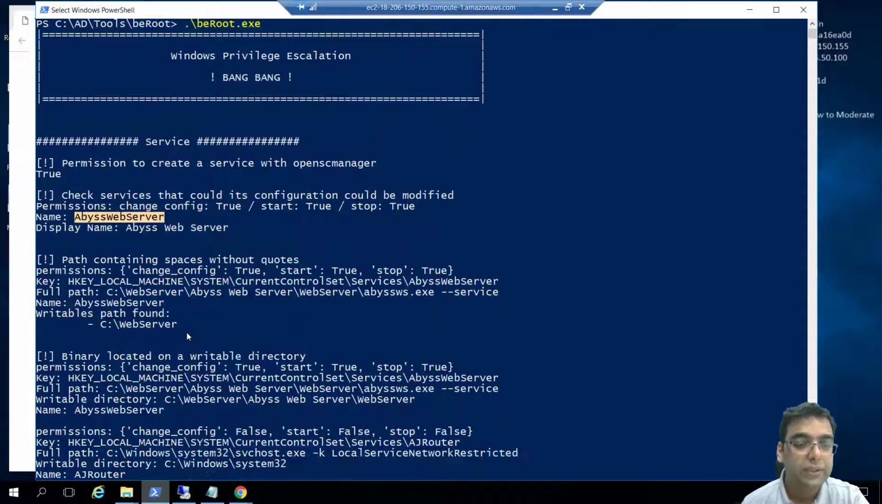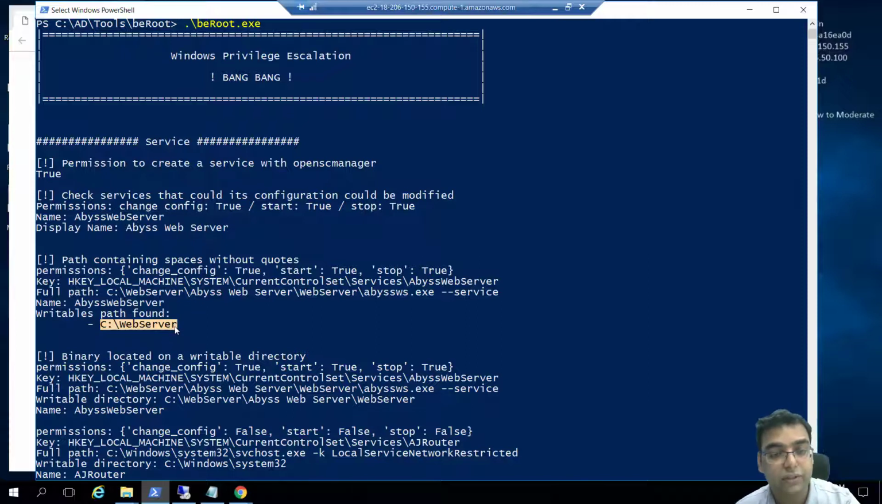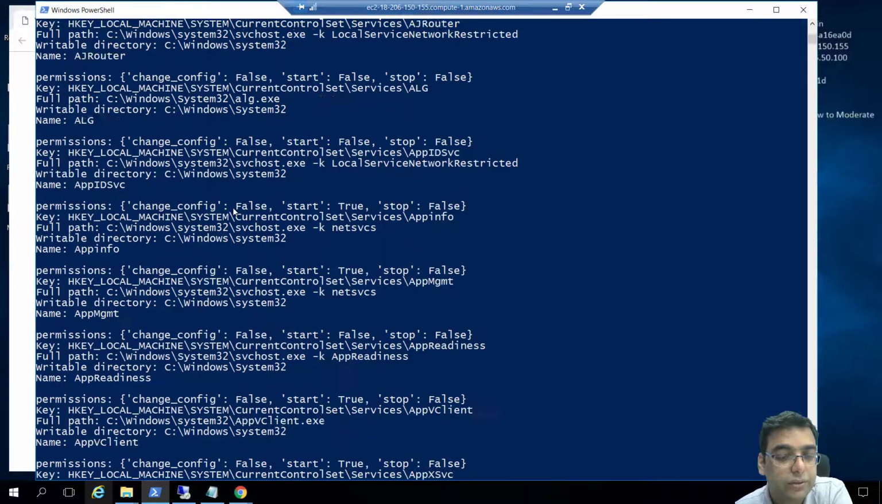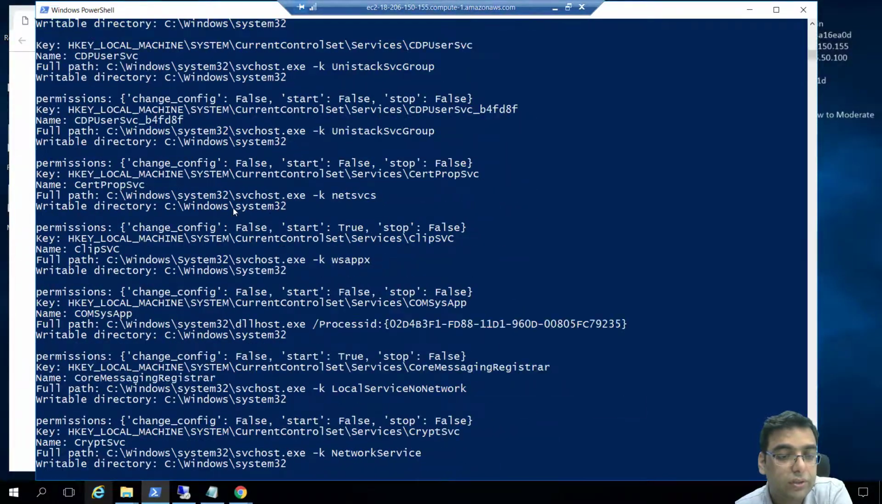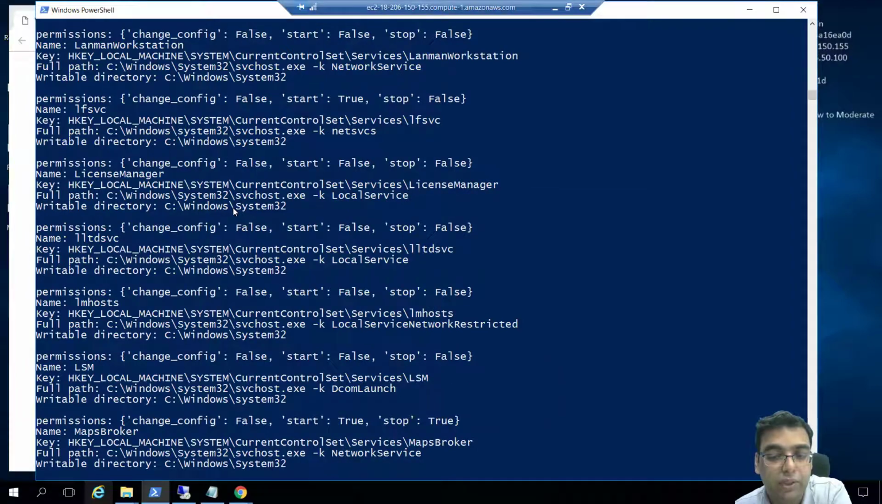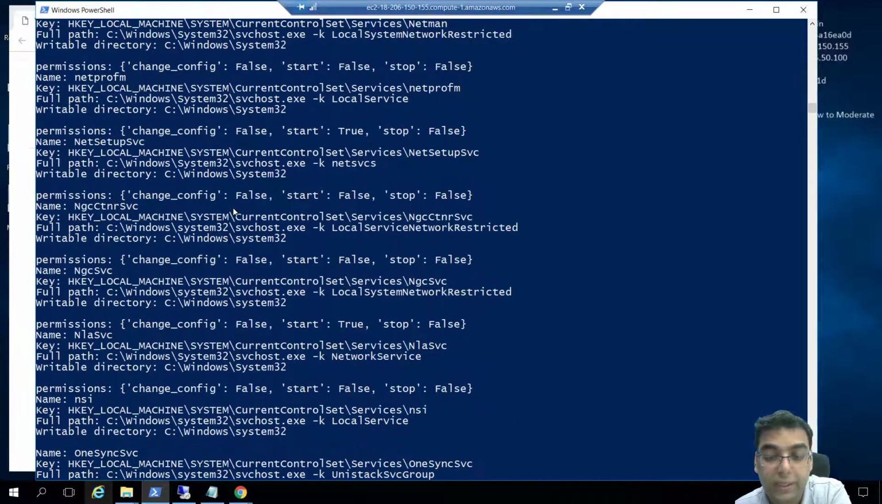So there are multiple issues. There is a writable path we can drop as we discovered there. There is a writable path, C:\Abyss Web Server, where we can drop abyss.exe. What else? Binary located in a writable directory. That means that we can overwrite abyssws.exe, the legit file. And does it check for the service permission issue as well? It doesn't look like that, but we identified a couple more issues with this particular tool called BeRoot, right? Aptly named.